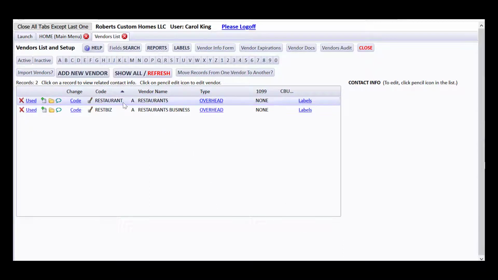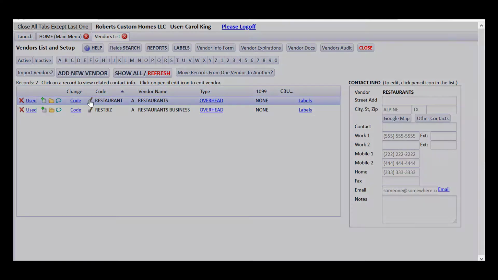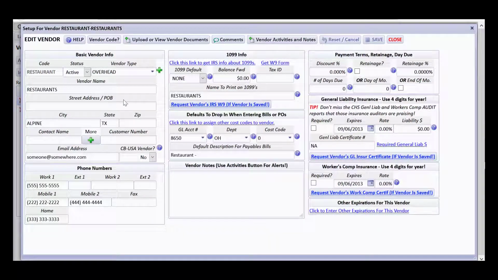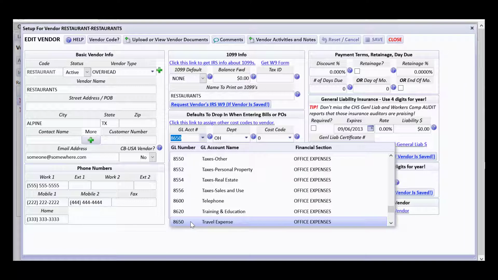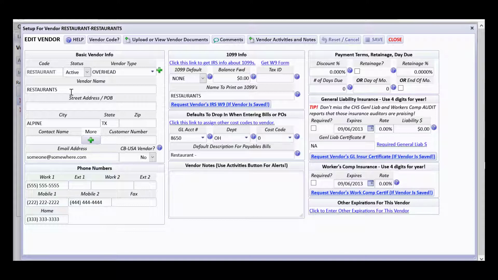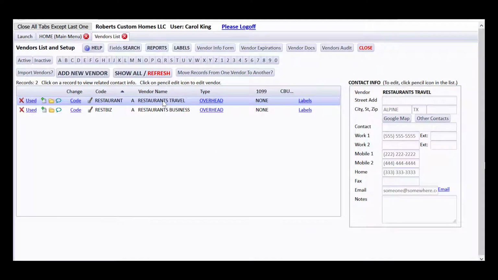Now notice that I have two vendors set up, one called Restaurants and one called Rest Biz. And I didn't set these up, somebody before me did. So I'm taking a look at the setup, and this one goes to travel expense as the default GL number. So maybe we'd like to call this Restaurants Travel so it's clearer to us about that. And I'll save that and I'll close. And now you see Restaurants Travel.